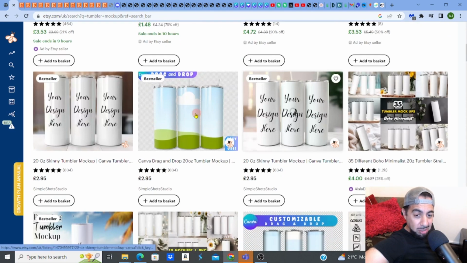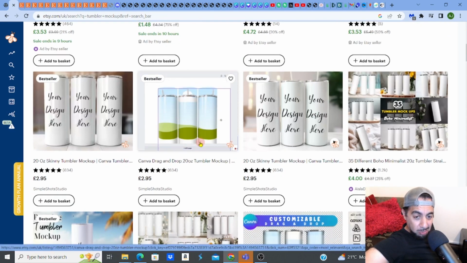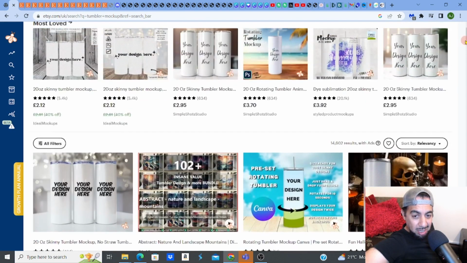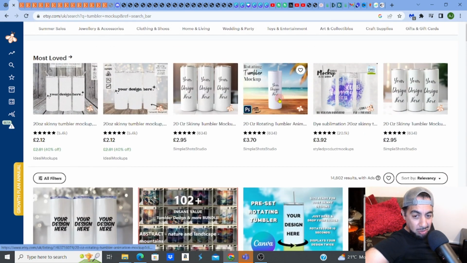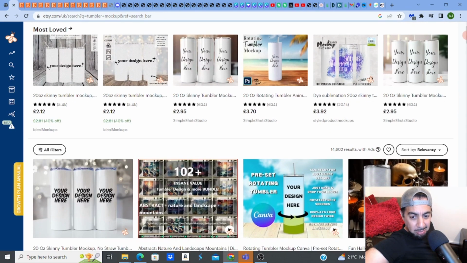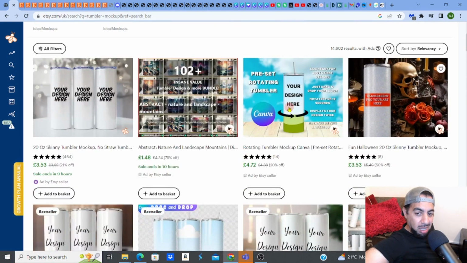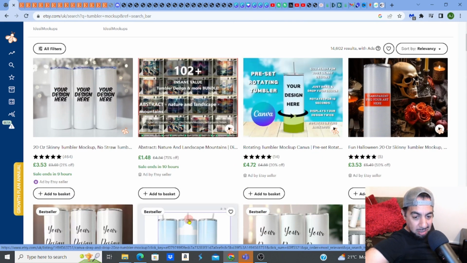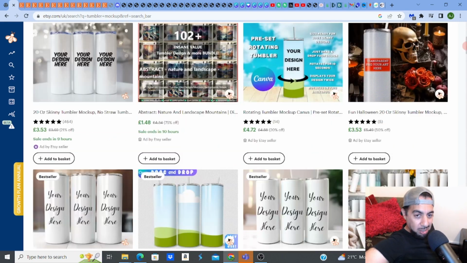I've got this one, which is the Canva drag and drop, because I use Canva. So it's quite straightforward. And then I've also got this 20-ounce rotating tumbler animation. Mine's a Canva one, yeah, this one. So the rotating is a Canva, and the drag and drop three tumbler is also Canva, right?